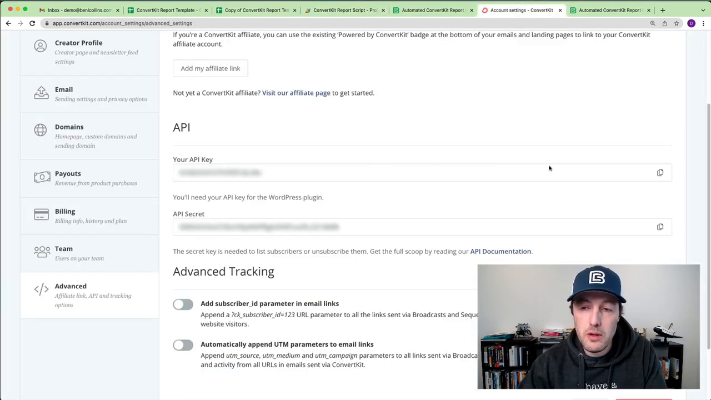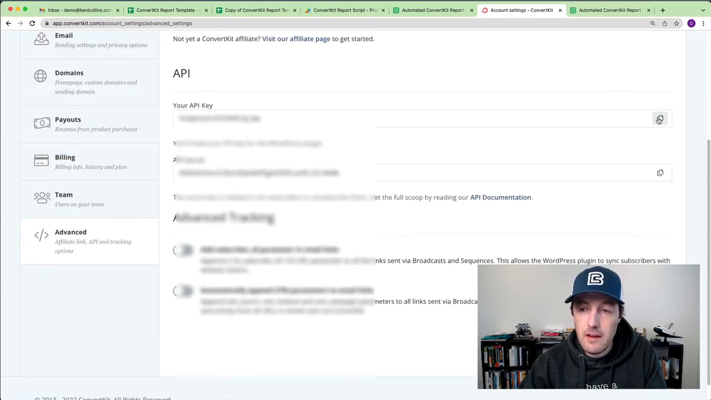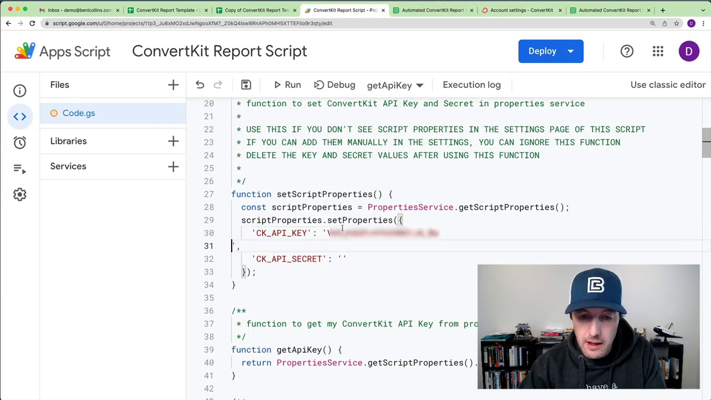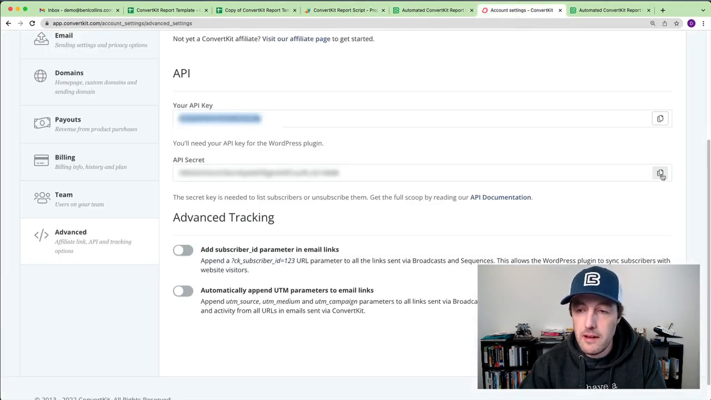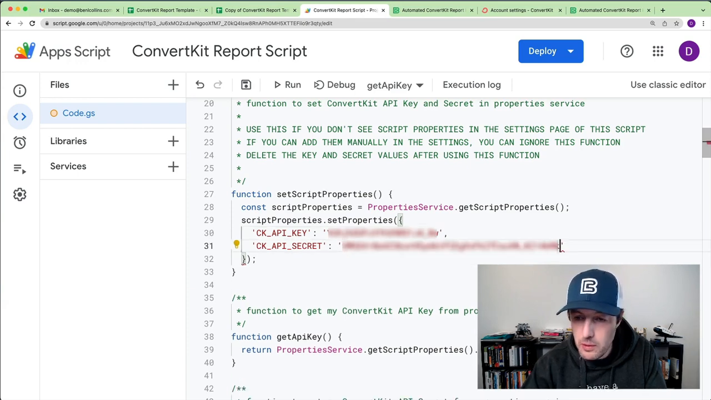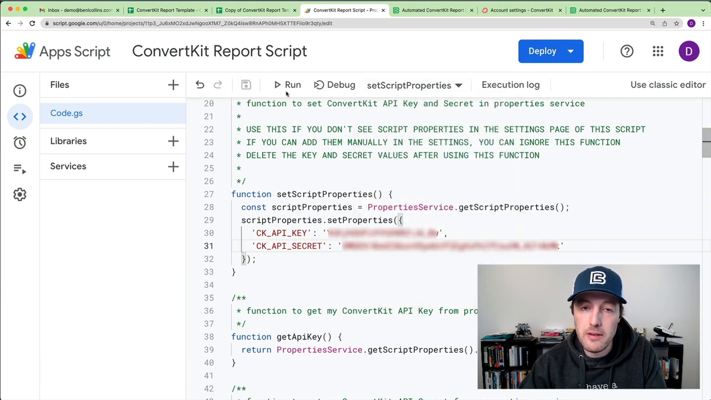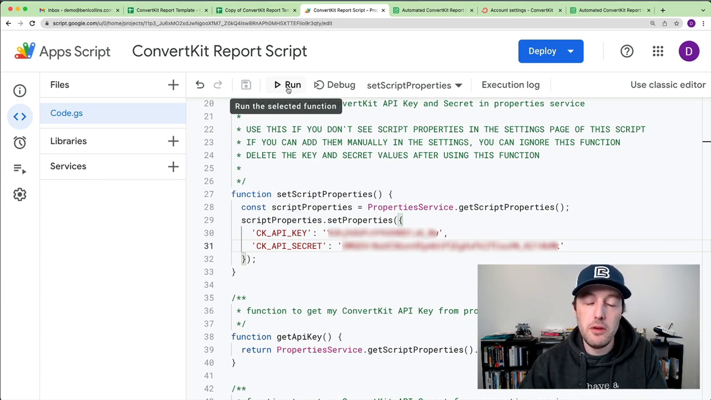So what we'll do is we'll go and copy them. So I come back to my ConvertKit here, advanced, copy my API key. Make sure you get rid of that carriage return that it puts in there. Copy the secret. And just drop that in. It goes between these single quotes, and make sure we get rid of the carriage return. Like I said, it needs to have a comma after that first one, but nothing after that second one. So we'll save, and then we will run the get script properties. Now, if it's the first time you're running any function, you will be prompted to review permissions.